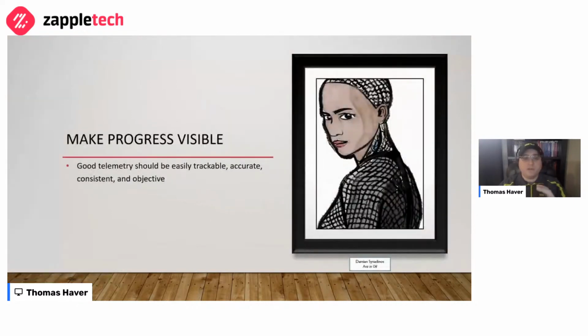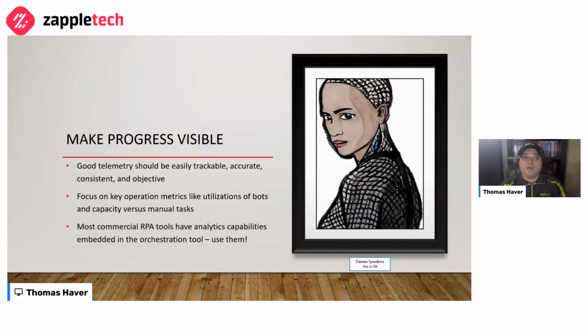So whichever one of these or set of these that you actually look for, it's just important to make sure that your progress should be visible. So it should be easily trackable, accurate, consistent, and objective. You want to focus on key operation metrics like the utilization of the bots and capacity versus the manual tasks you have. Most of those commercial tools in place have baked in analytics capabilities. So why not use them within the orchestration tool rather than have it be data that is just simply lost to the aether?